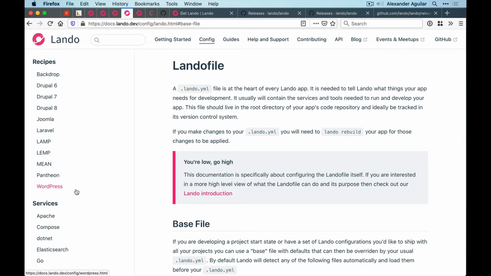And for example, what the WordPress recipe means is that it's going to install the most recent version of PHP, the most recent version of Apache, and MySQL. Well, at least in terms of what Lando thinks is the most recent version. Like right now, it'd be 7.3, I believe. There's no Craft CMS specific recipe, but we're going to use the LAMP recipe.